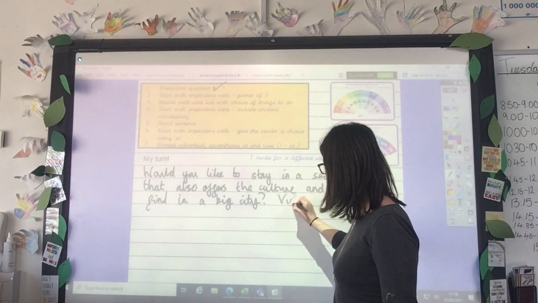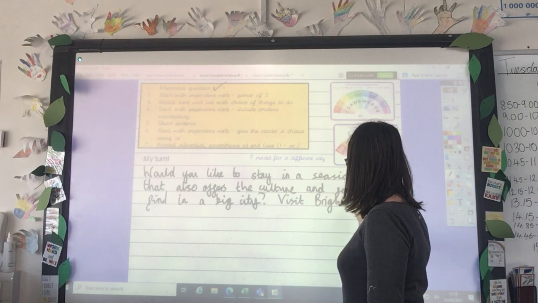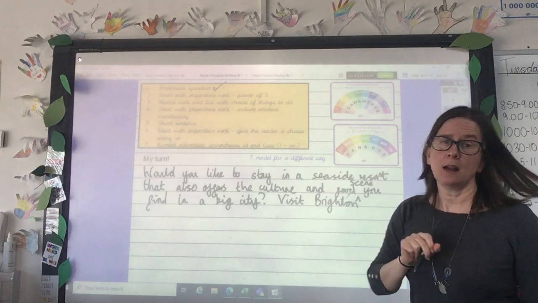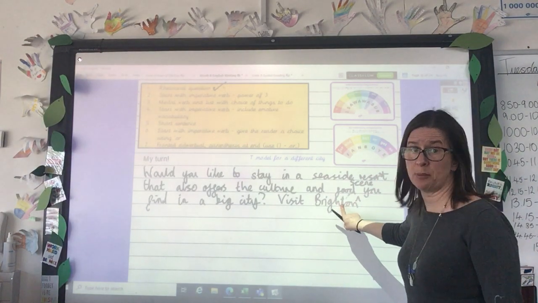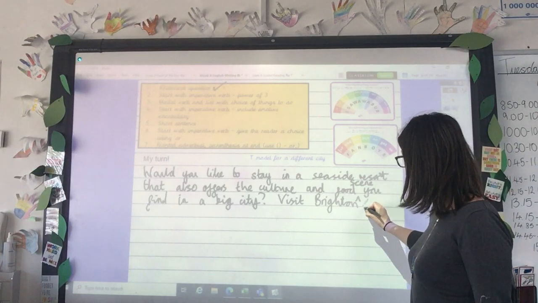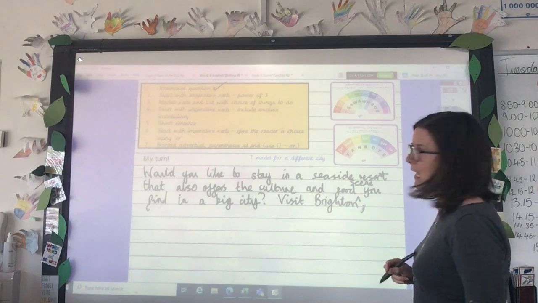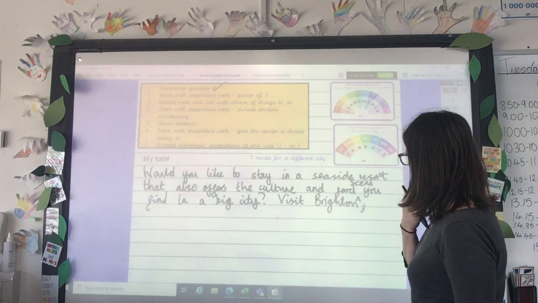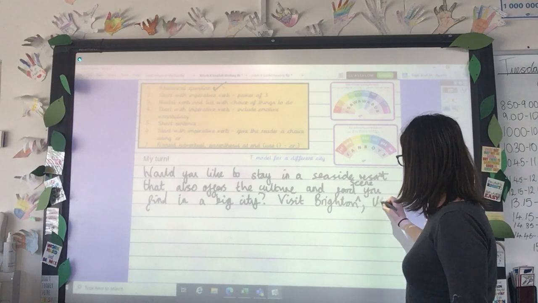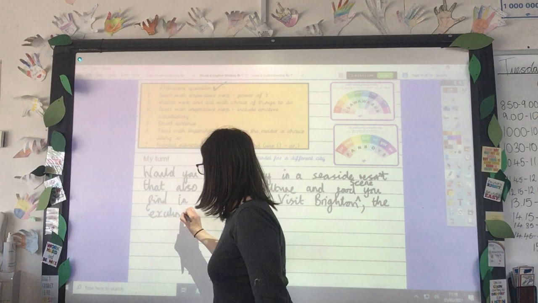Visit Brighton. That's what you want. Visit Brighton. And now I need to write a sentence or a phrase using a power of 3. So I'm going to describe Brighton. I'm going to put a comma. So it's like parenthesis, really, at the end of the sentence. And I need 3 adjectives to describe the city of Brighton. Visit Brighton, the exciting, so I would say it is exciting.